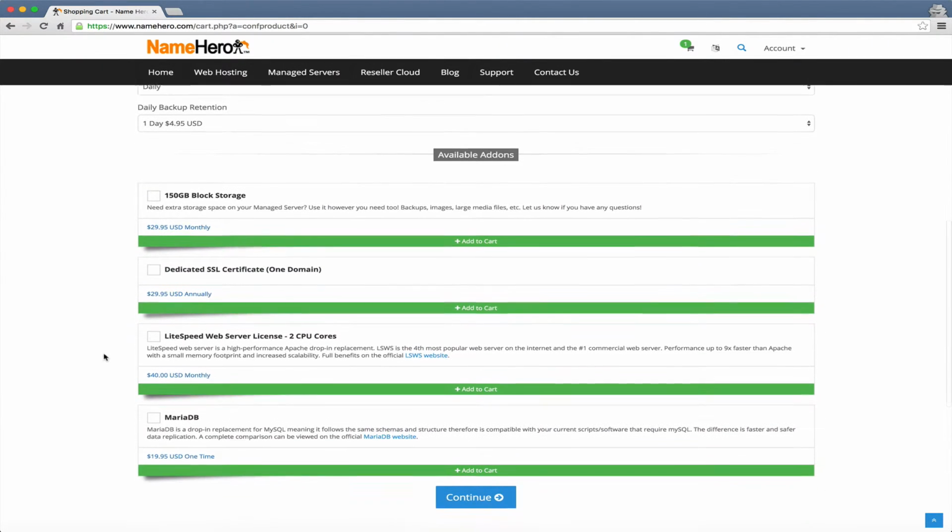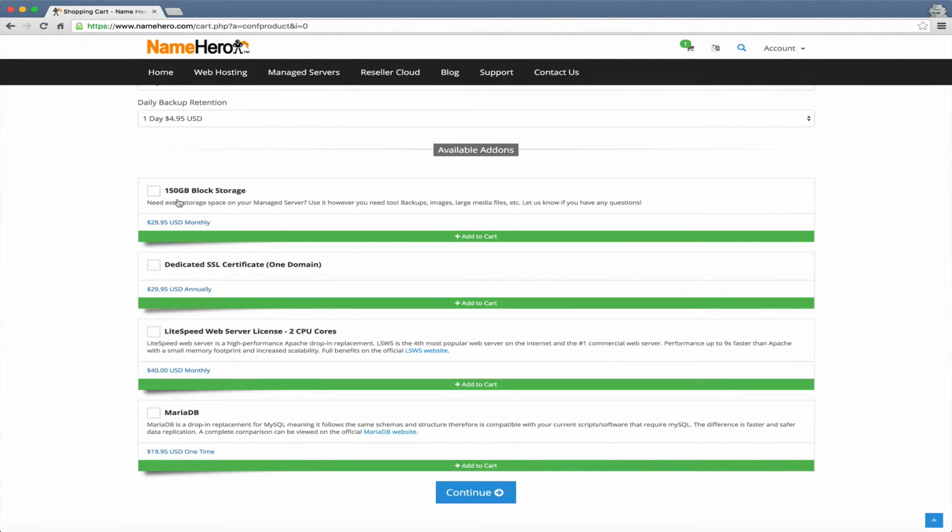Now there's a couple add-ons here we have. One is block storage. If you need a little bit more space, then you can order our block storage in 150 gigabyte blocks. This is $29.95 a month, and you can order as much as you really need. I'm not going to do this here. Again, you can add it on later if you think you're going to need it, or you can scale up to another server. You can expand your hard drive space automatically, but a lot of affiliates will use this to store their images, or if they have a lot of videos, they'll purchase this and store them here. Some affiliates will also purchase this and do backups on it.